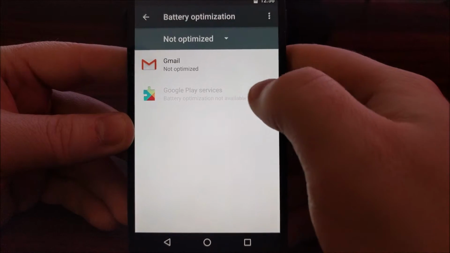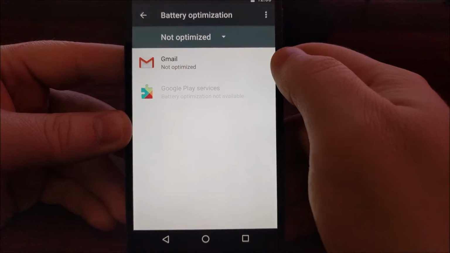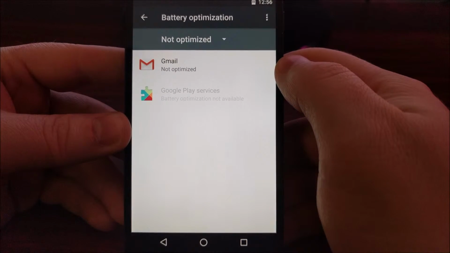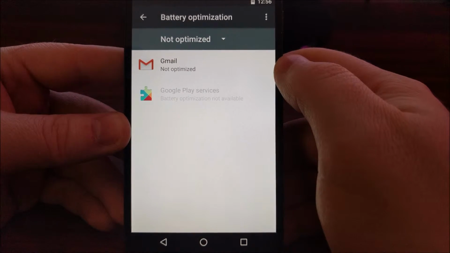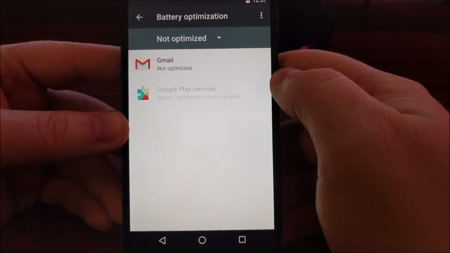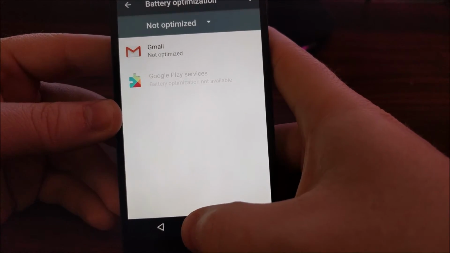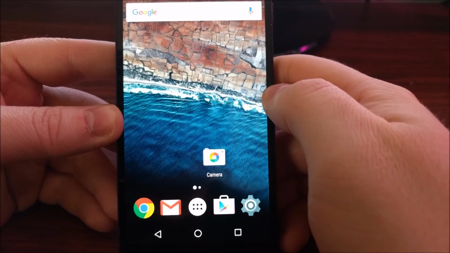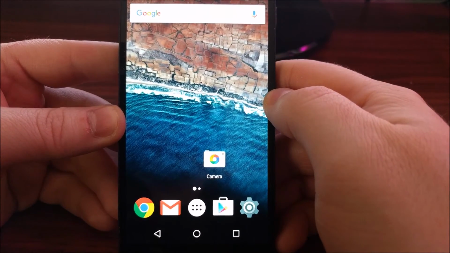We go and check on our not optimized list. We see Gmail is in that list now. You can do this for as many apps as you want, whether it be a work related app or anything at all, and you will then get notifications for that app even if your phone is in Doze mode.